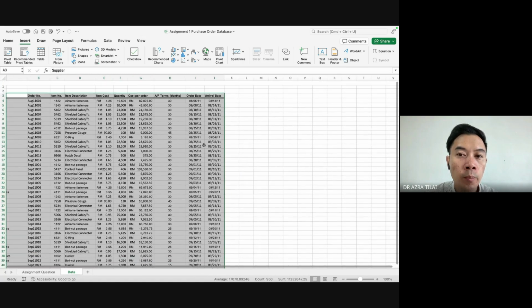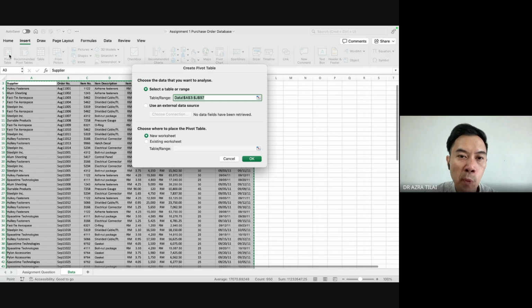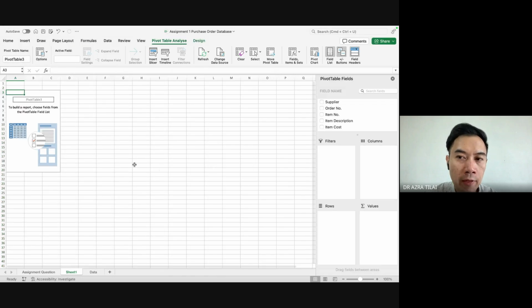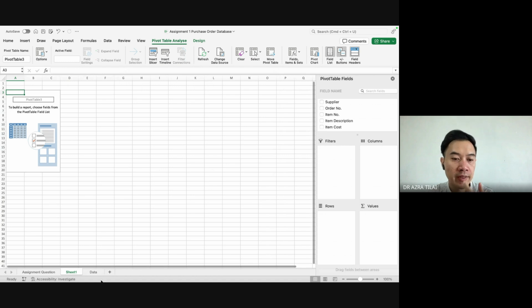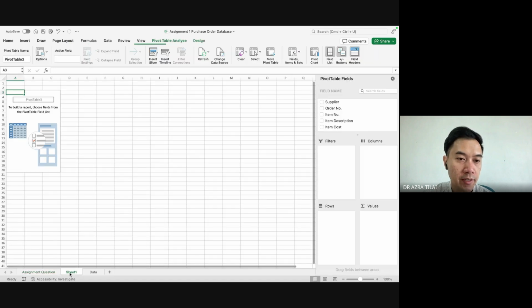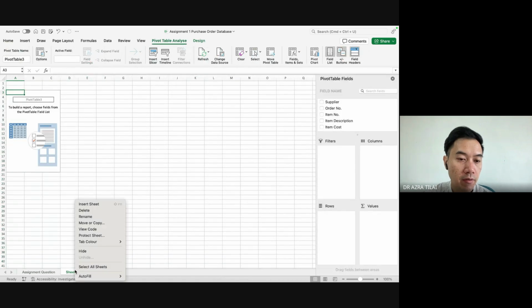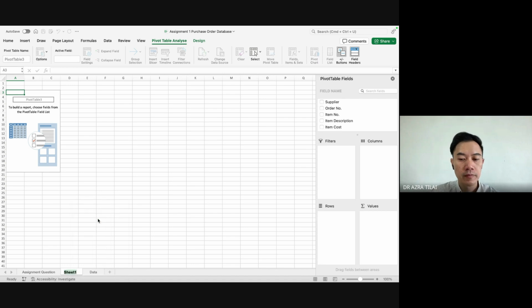Okay, and then we click pivot table. You can either put it on the new worksheet or the existing worksheet. For me, what I normally do is put it on the new worksheet. So now you have a third worksheet, because this now was the question and then the data set, and now is for the pivot table. You can rename it as the pivot table.